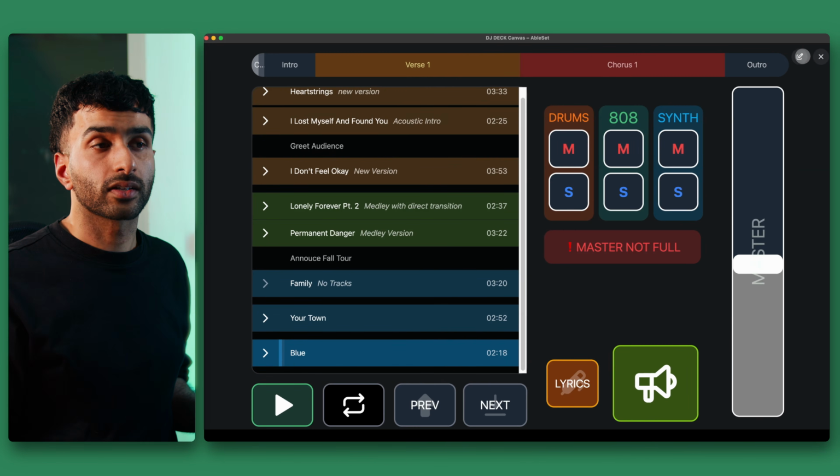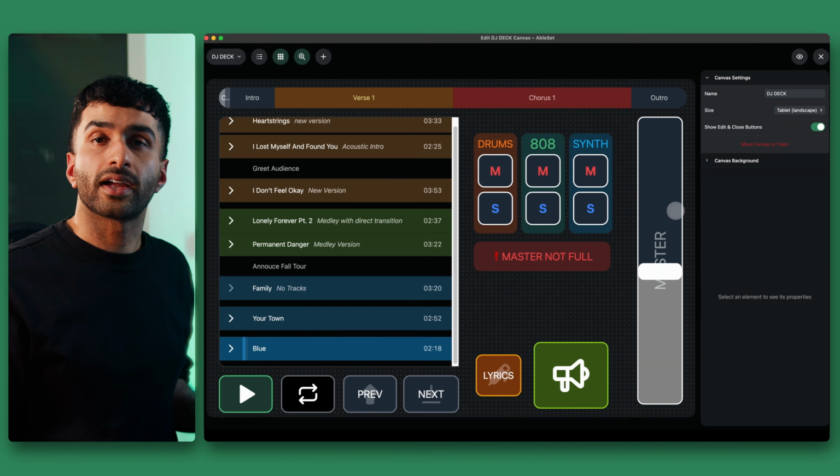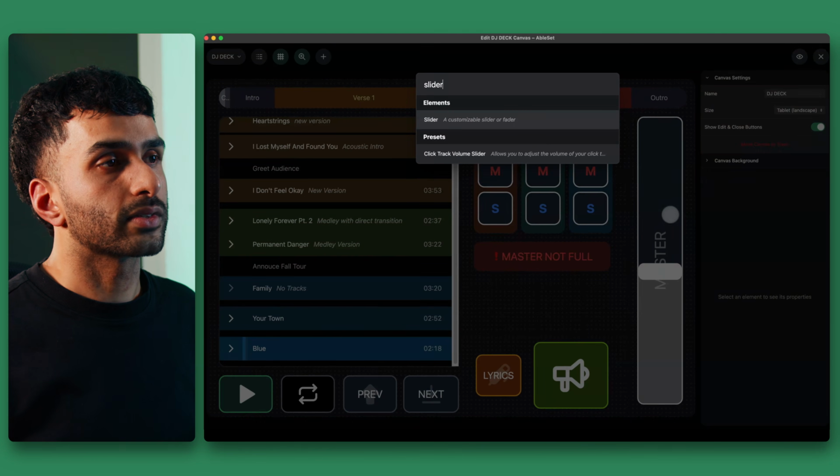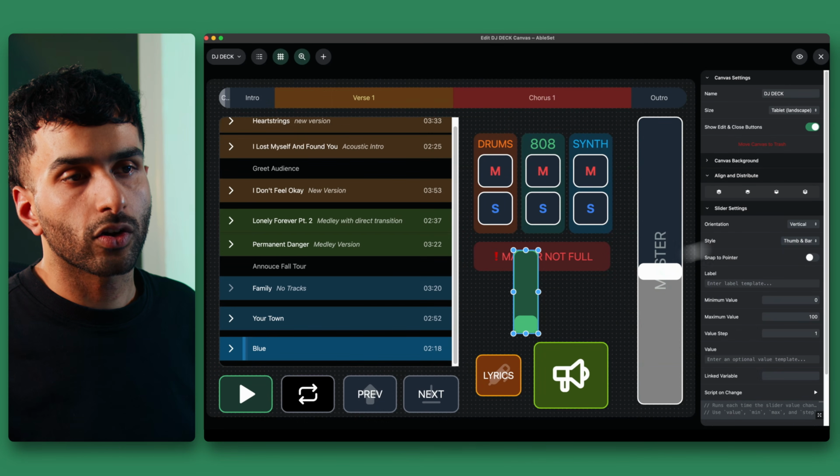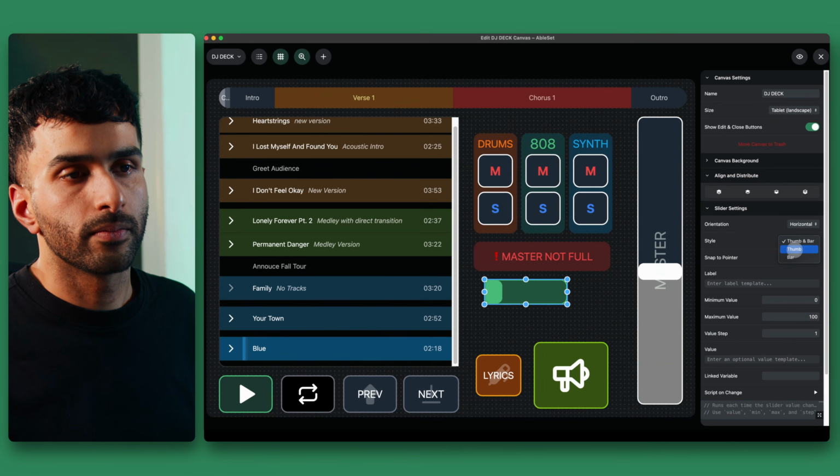Sliders like the one I'm using to control my master fader also rely on scripting. I'm going to use this again to send out MIDI, this time using this MIDI to control the dry wet of the Autotune plugin that is running on my Apollo. Let me just go ahead and create a new slider. I'll change the orientation to horizontal and the style to thumb.